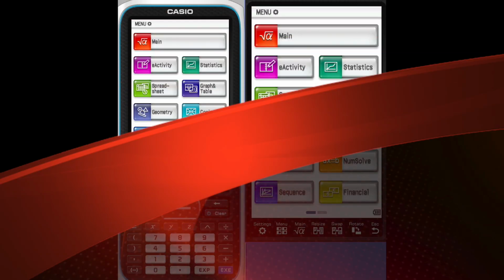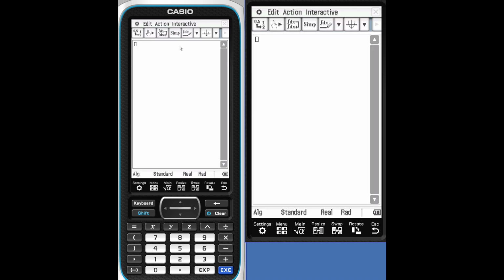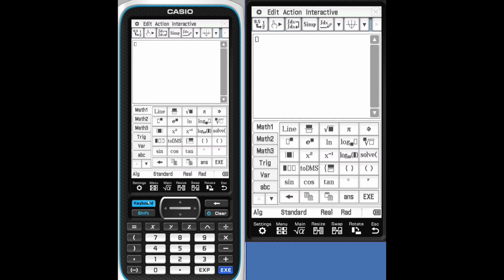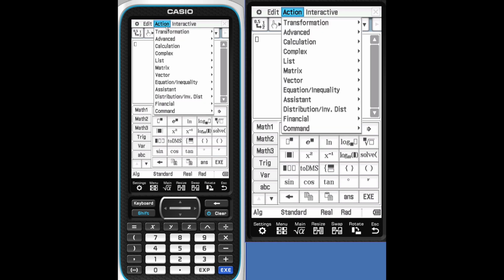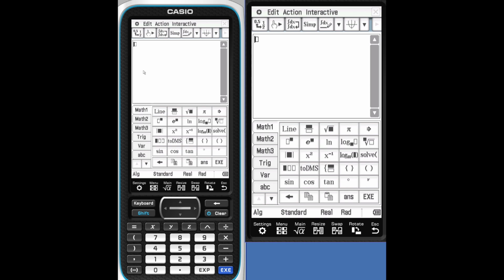In this video, we're going to be looking at Action, Interactive, and Keyboard. From the main menu, type Main. Let's take a look at the keyboard. We're going to be looking at Action and Interactive as well. It's three ways of doing the same thing.